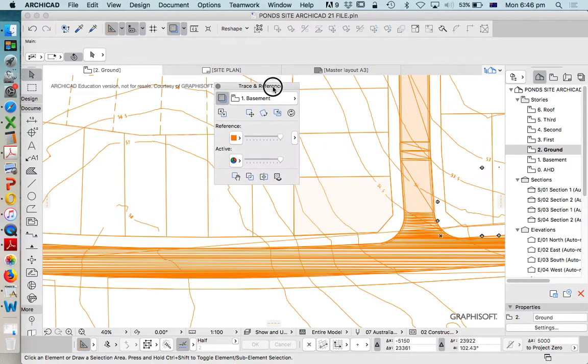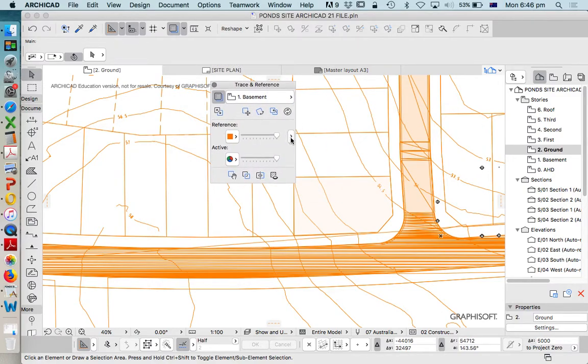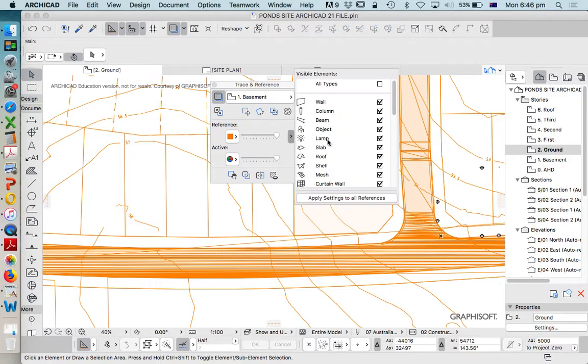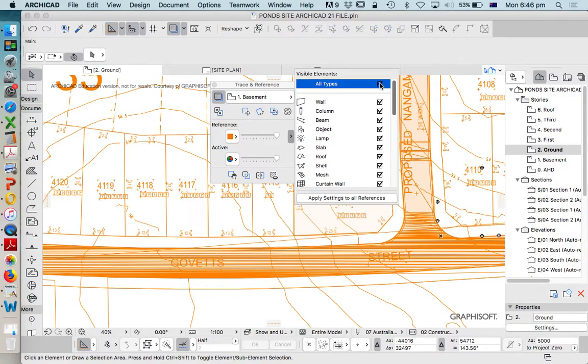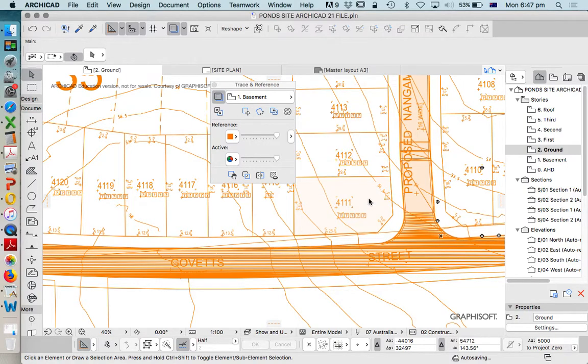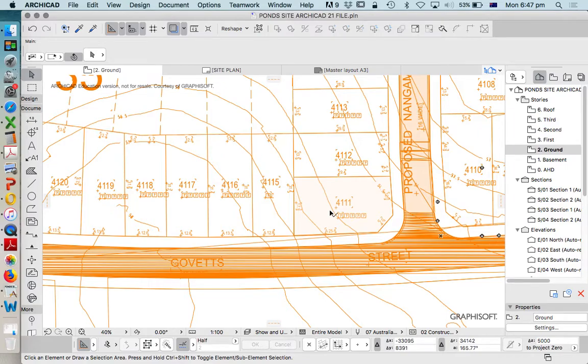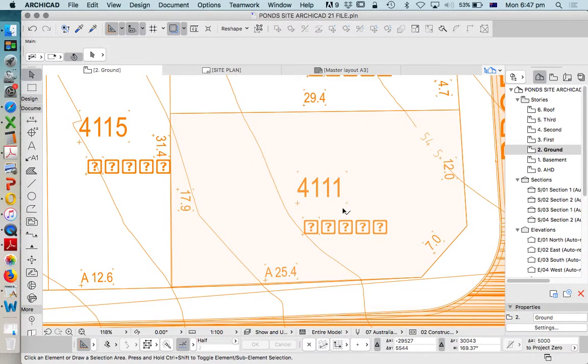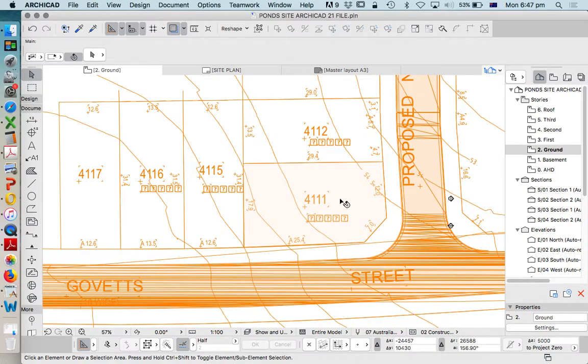trace and reference. And then when we click on this little box over on the right-hand side, we have more options. And what we can do here, we can see that we're missing text and a few others. If we can just click all types, apply settings to all references and then close, then again we can see we've got all that information. Again, that might be too much information for you, but that's how we want to see it at the moment.